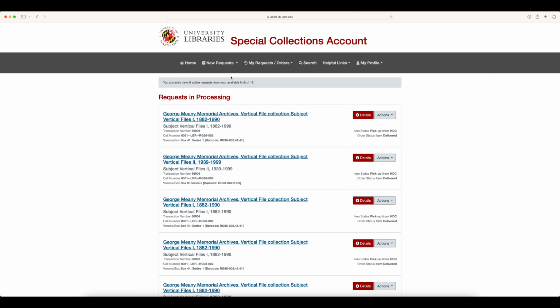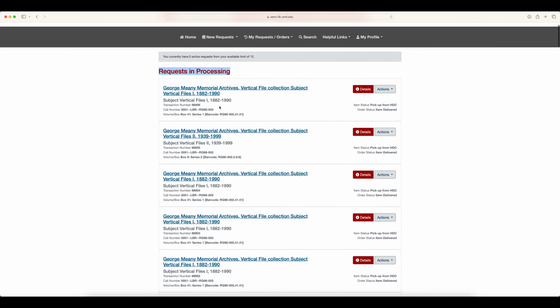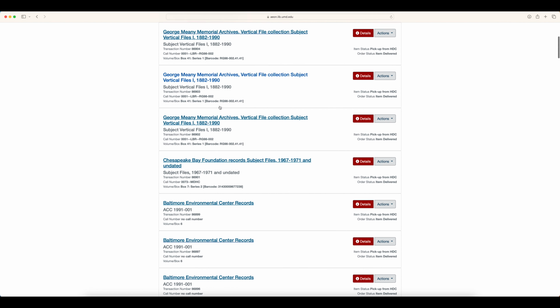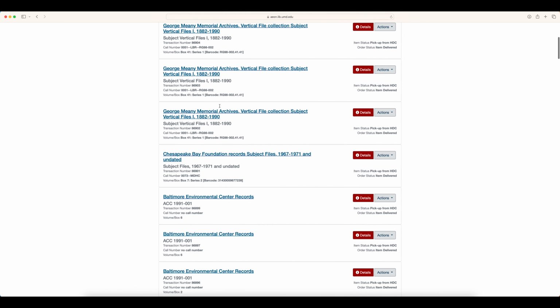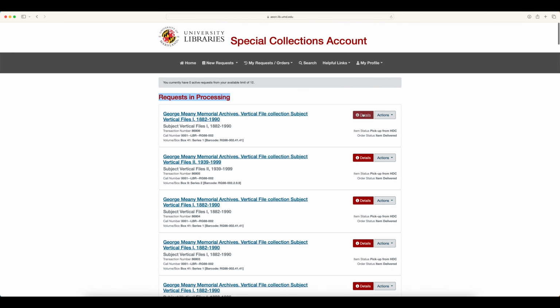Once you are logged in, you can see your Requests and Processing on the home screen. This will provide you with information about your requested material, and you can view more details or choose from a variety of actions.